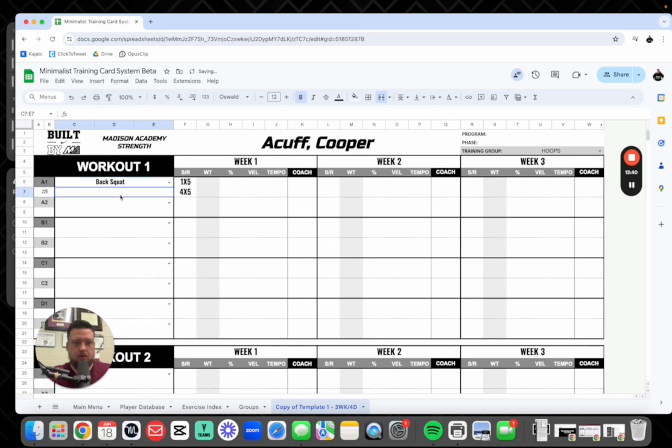Let's say we've got back squat on the menu. Let's say we're using squat wedge as an equipment setup. And then here we're going to start setting percentages. Let's say our first set's at 50%, and then our second set and our working sets from there are going to be at 70%. We'll auto-populate there.